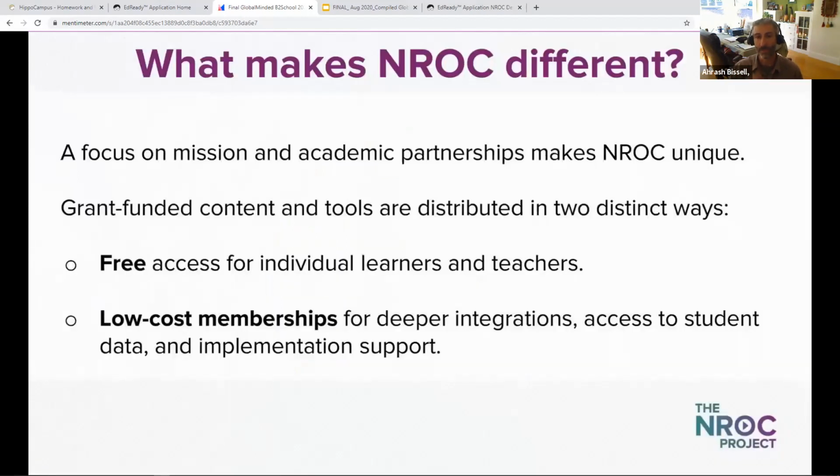And so what makes us different is, as a nonprofit mission-focused project, we really focus on these academic partnerships. We try to build the capacity and the capability of our community to do creative things, to implement best practice, and to feed back to us where there's opportunity for improvement.